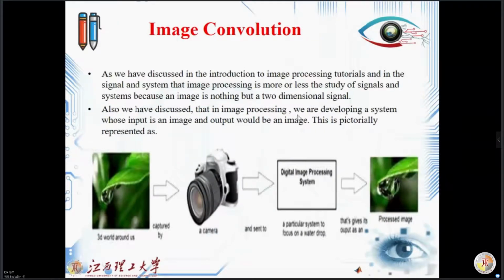Image convolution, if we want to discuss it in depth, is the main topic of today. Before we discuss this, as an image is nothing but a two-dimensional signal, we know the image as a two-dimensional signal. And we have discussed that in image processing, we are developing some system whose input is an image and whose output would also be an image.